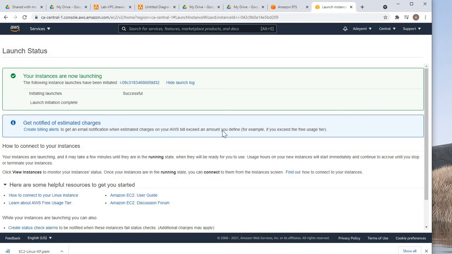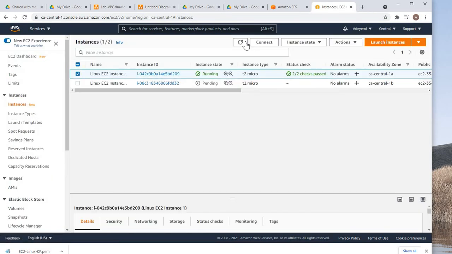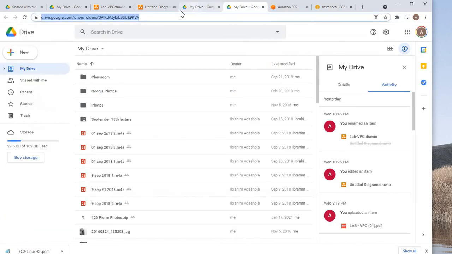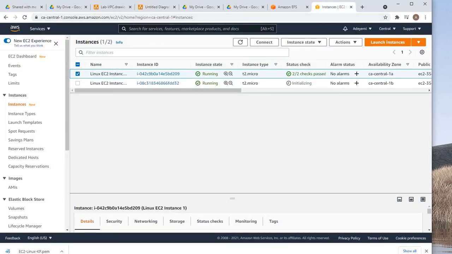As per our drawing, this is not pending, and it's not initializing. If you look at what we have in our drawing, we have successfully dealt with Linux EC2 instance 1. We have created this. We have also created this. We have created the EFS file system. We have created our security group. But one very important thing is still not yet done.